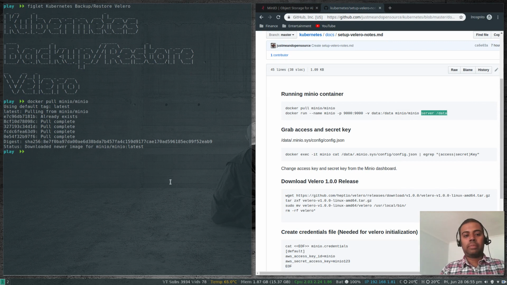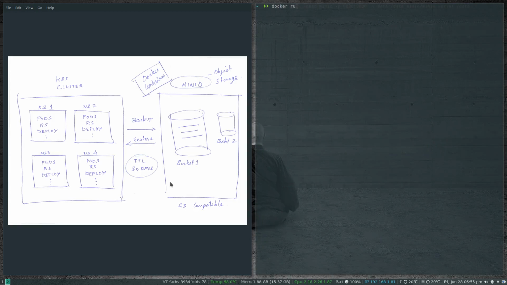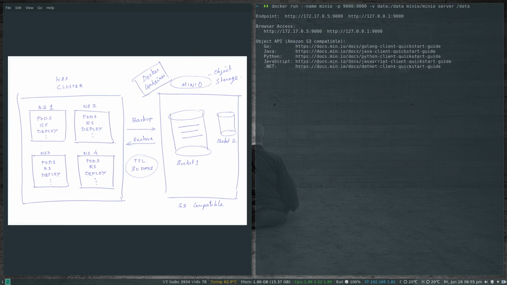Okay, so let's do that. I'm going to do that on a different terminal here. So docker run, it's the same command: docker run --name MinIO, port mapping 9000, and we are binding the volume mount MinIO on the data, sorry, on the command. Now it's running, and you can see that's the IP address of my Docker container, 172.17.0.5, port 9000, and it's mapped to the localhost 9000. So it should be ready on localhost:9000.